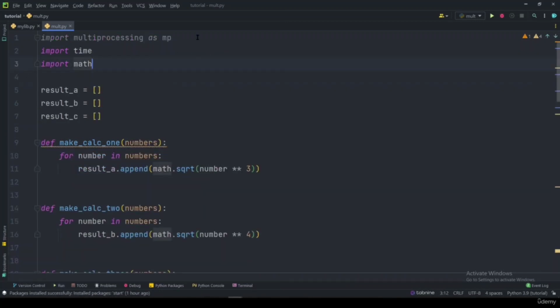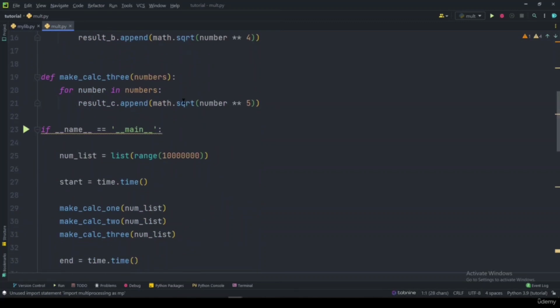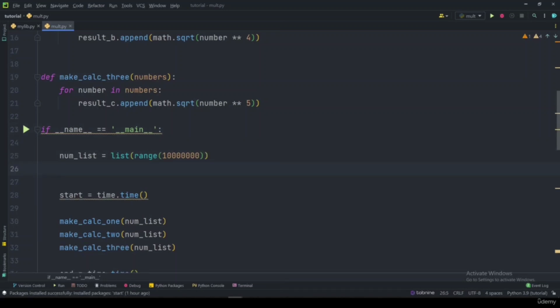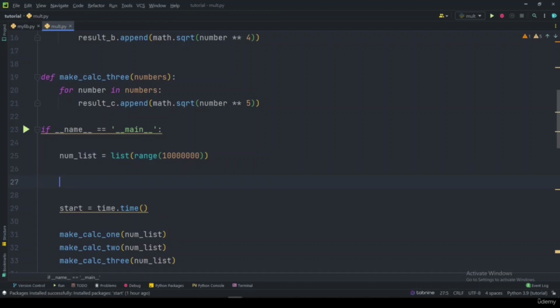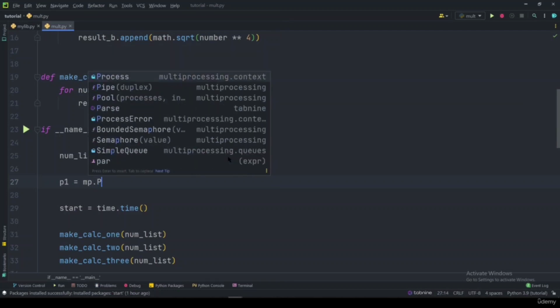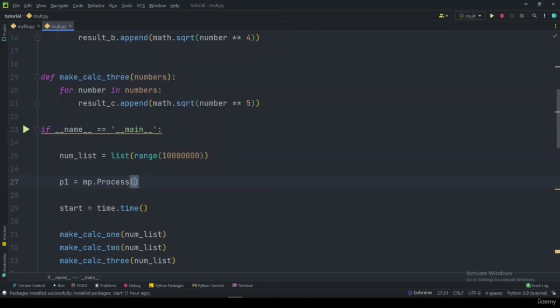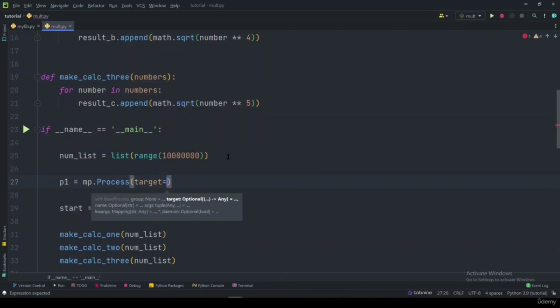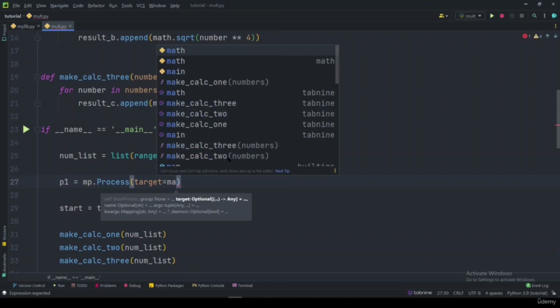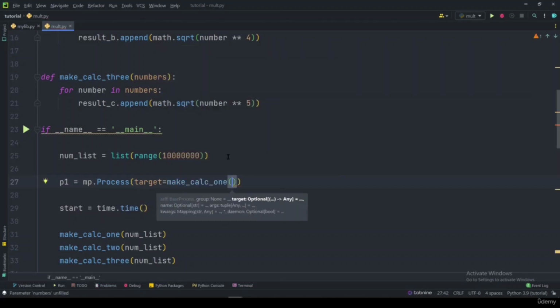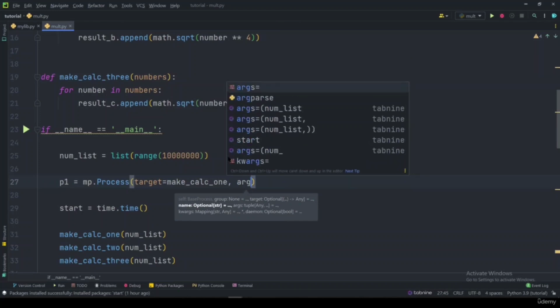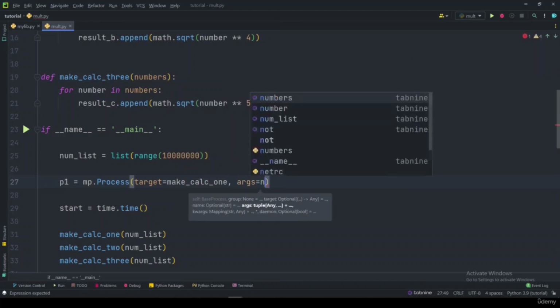Okay, we have imported multi-processing. We now need to just use it. So I'll just come here. We can do both of them, and we'll just see the speed difference. So I'll say P1 is equal to MP dot Process, and this is similar to the threading module. We have to specify the target function, and target is make calculation 1 without executing it, and we have to pass the arguments as args, and we'll say num list.